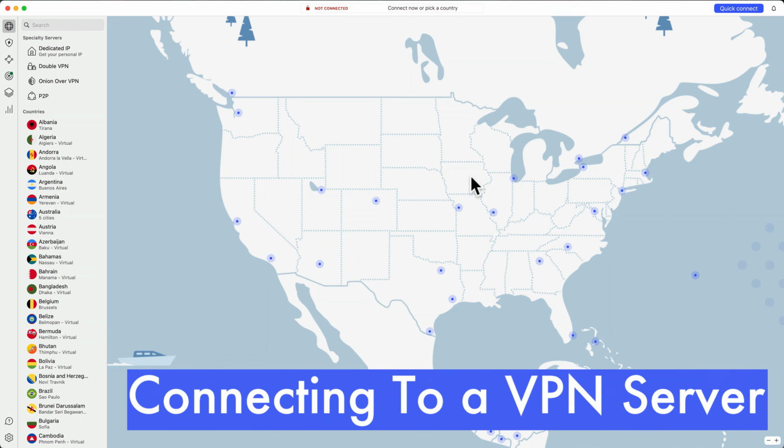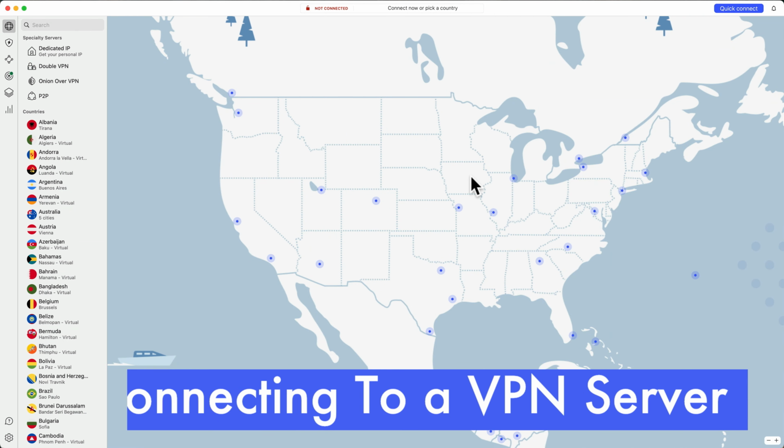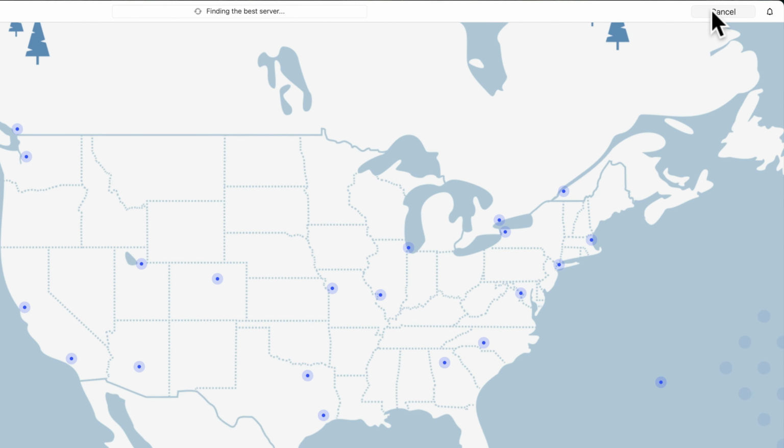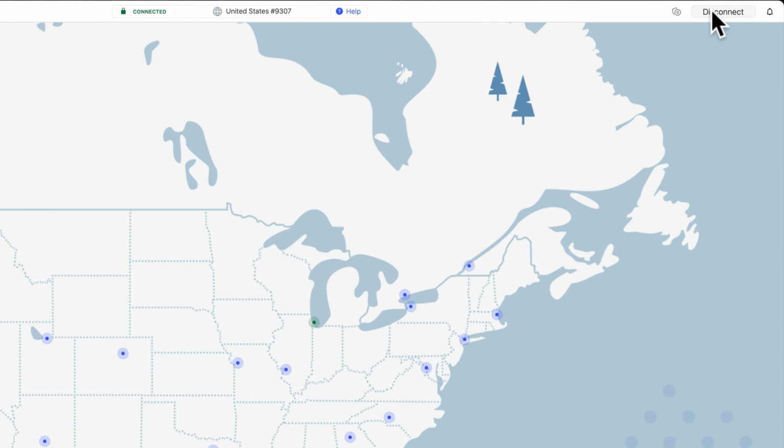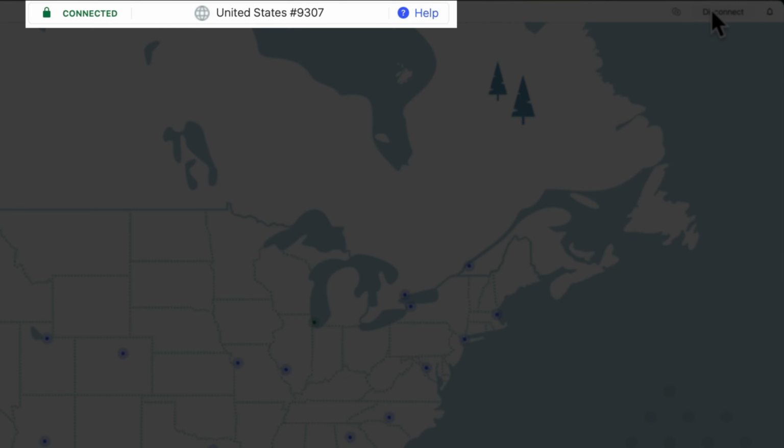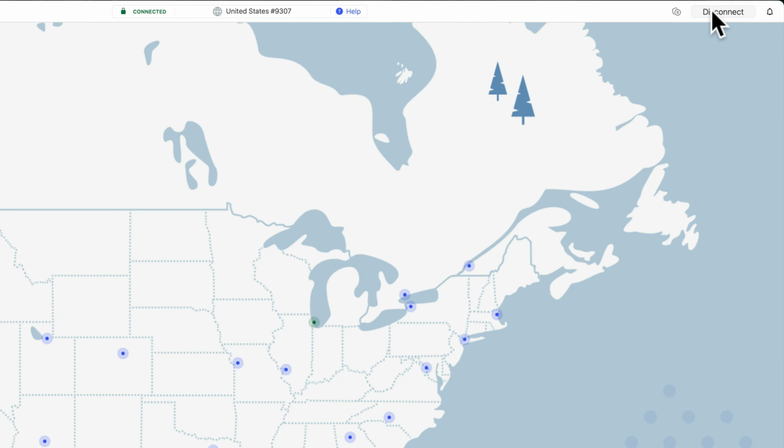All right, now that NordVPN is installed, check out how easy this is to get started. When I click Quick Connect in the top right, NordVPN finds the fastest server available nearby and locks down my connection. Just like that. Fast, private, and protected in seconds. Honestly, I wish everything else in life was this simple. So what does this actually do?